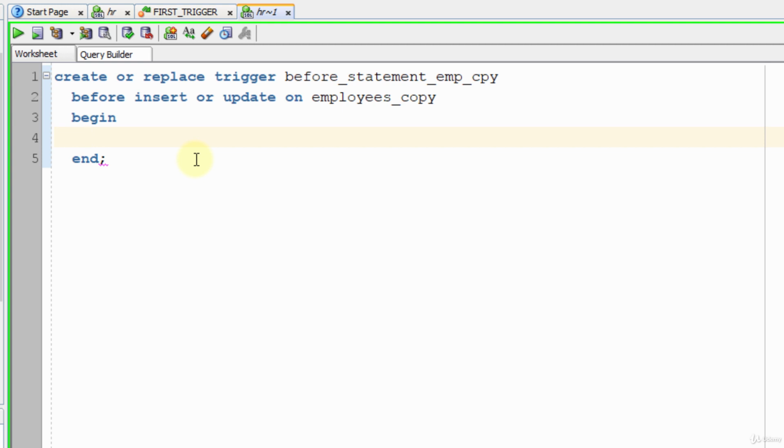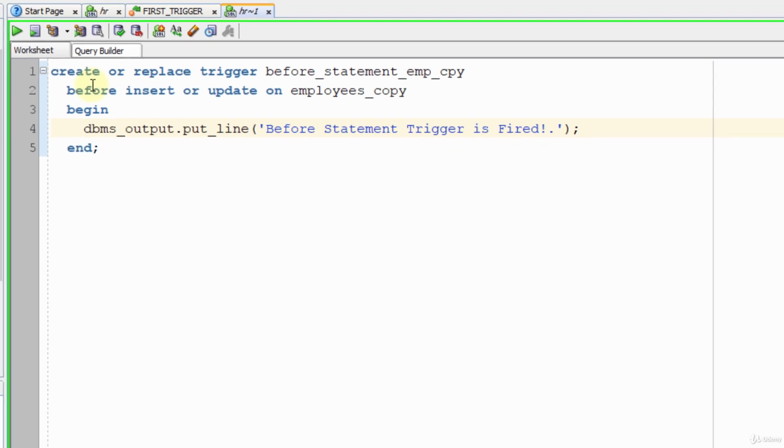And between them, I write dbms output dot put line and before statement trigger is fired. As you know, if you don't specify anything, our trigger will be a statement level trigger. And since we specified our timing as before, it's now a before statement trigger. It's so simple. So let's create it.